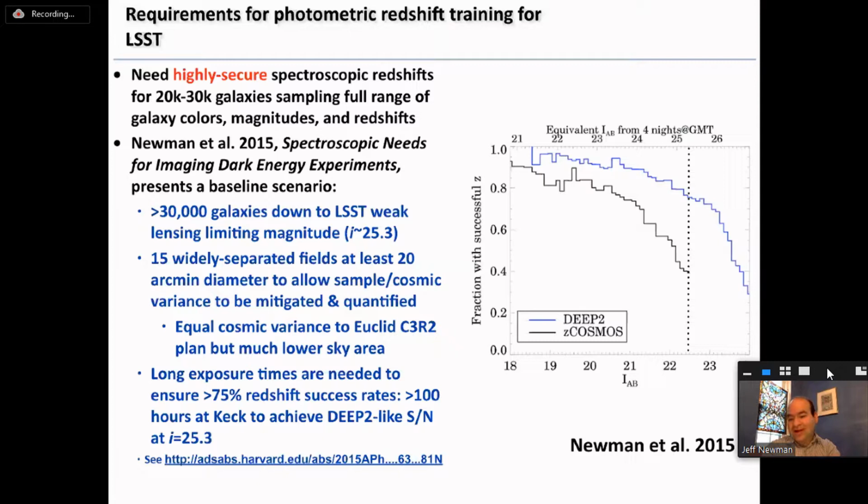And so this gives you the same cosmic variance as the survey being done to train PhotoZs for Euclid, the C3R2 survey. But it's like a quarter of the sky area. So it's four times more efficient to program if you split it up into more fields distributed over the sky.